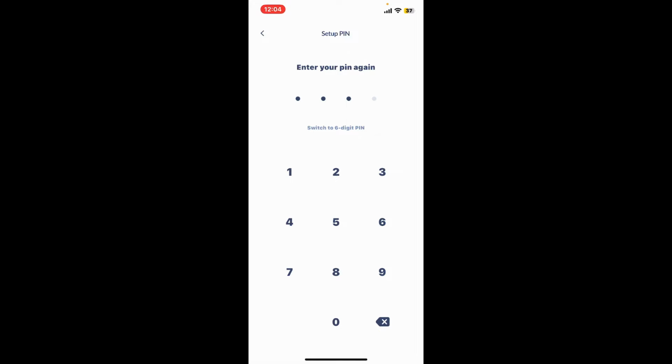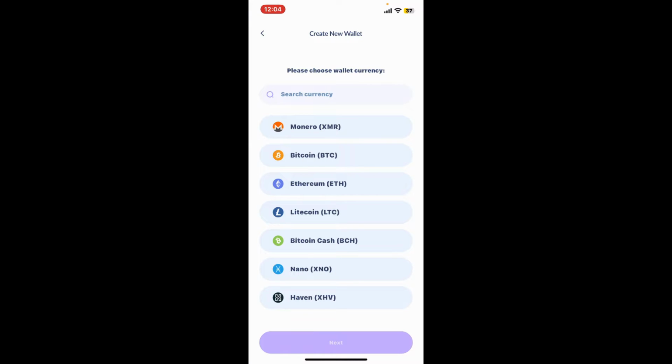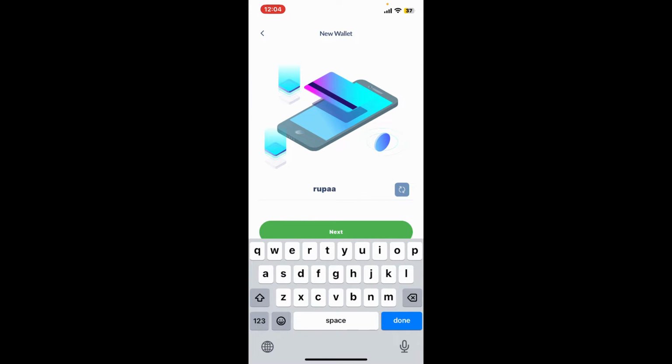After entering the 4-digit PIN, enter it again on the next page and you have successfully set up a PIN for your wallet. Tap OK and choose the wallet currency from the options and tap Next. On the next page, give your wallet a name and tap on Next.